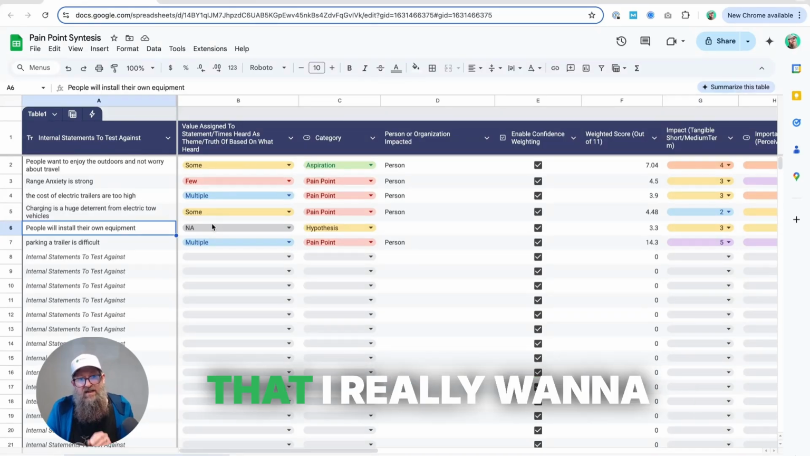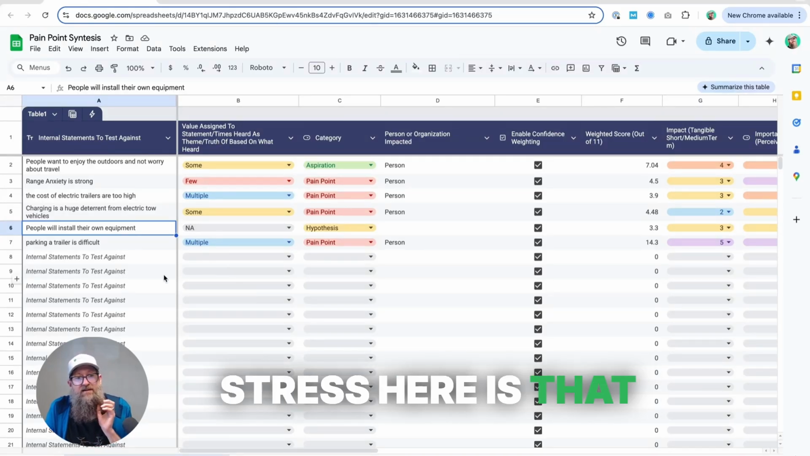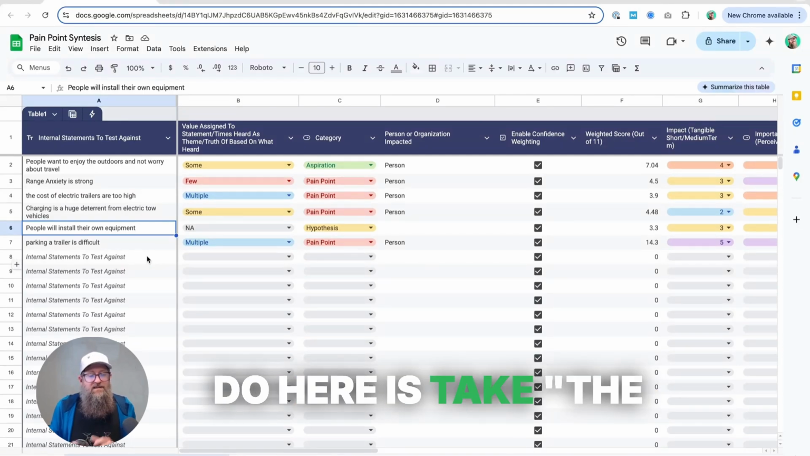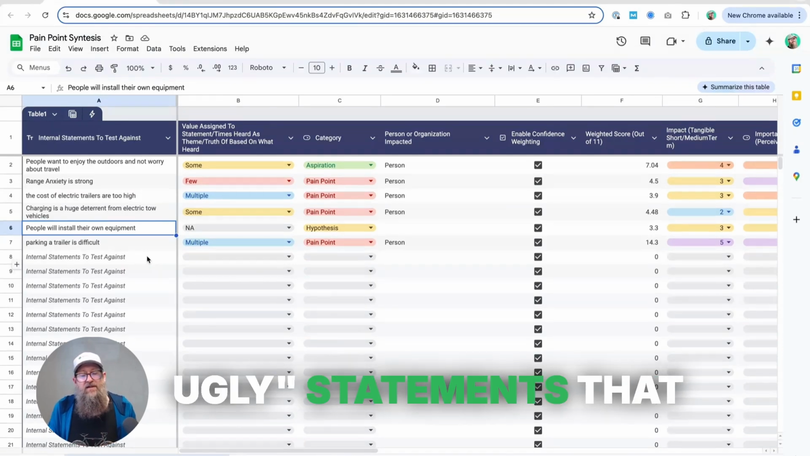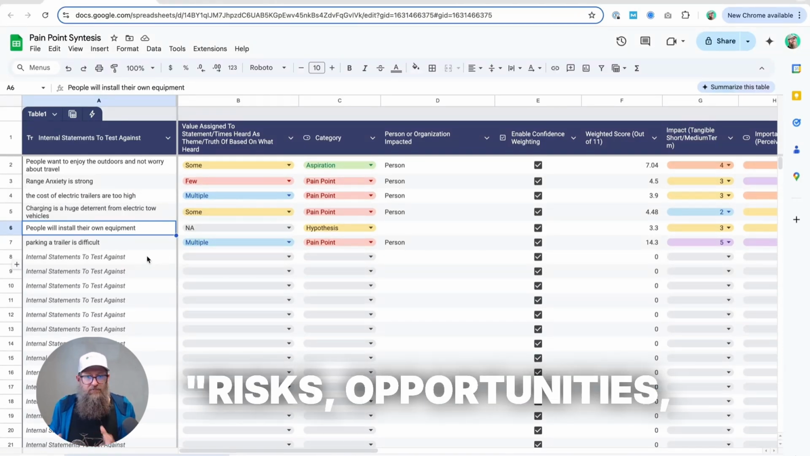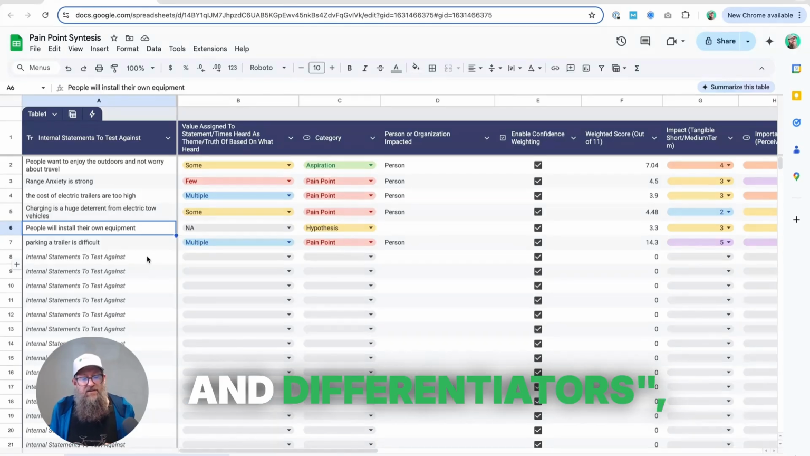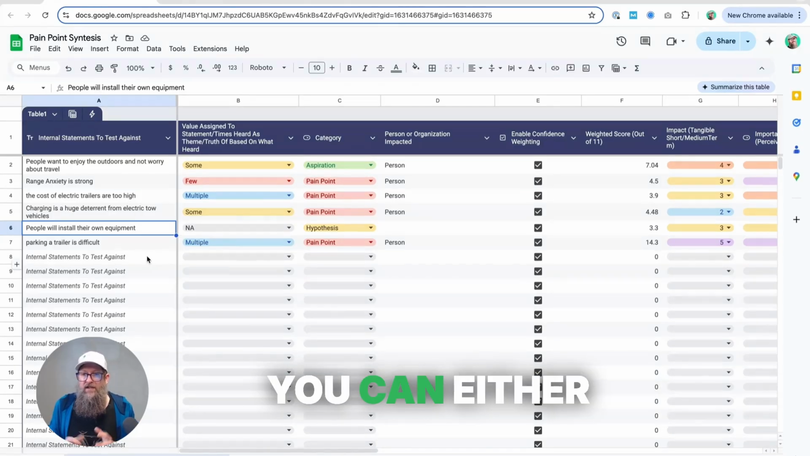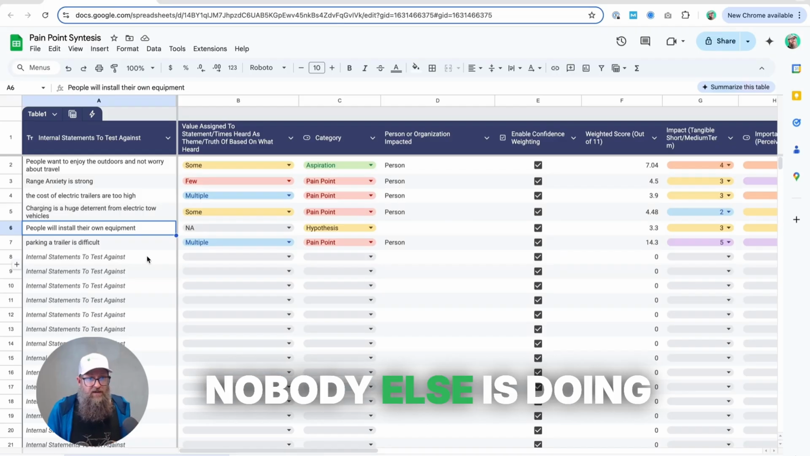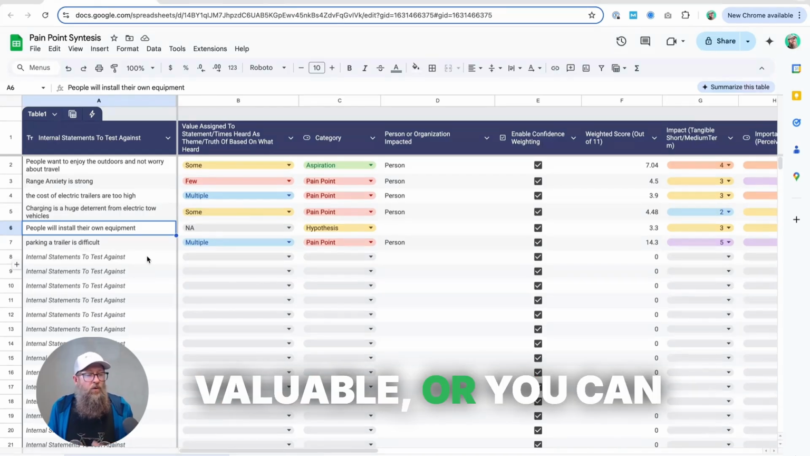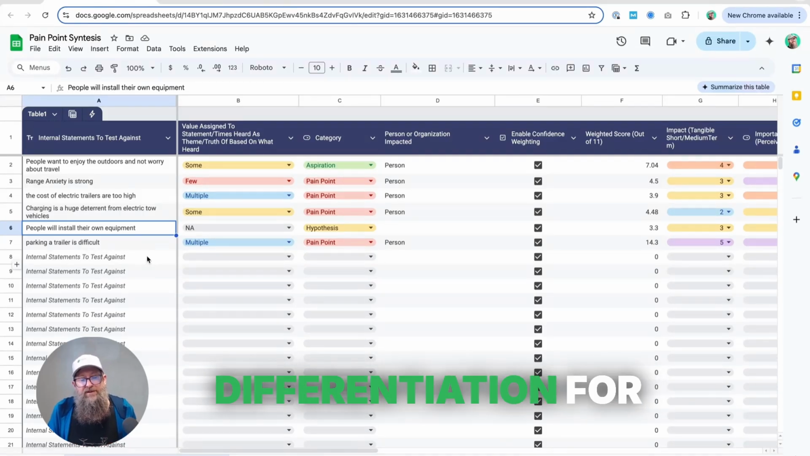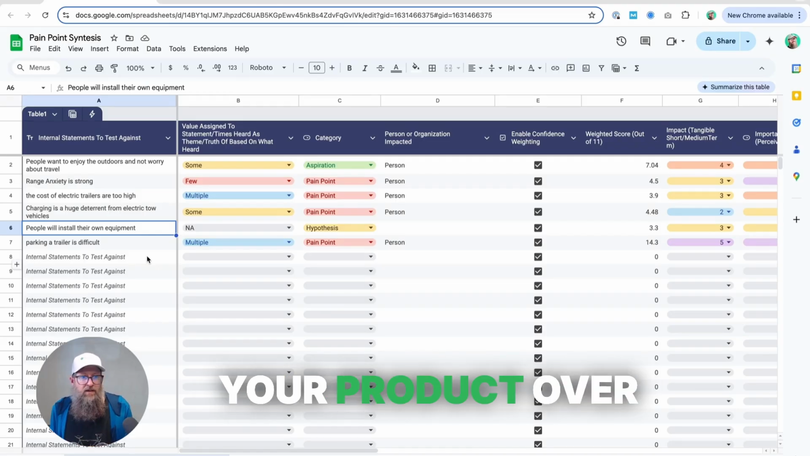Now, one of the things that I really want to stress here is that if you've done the competitive analysis tutorial, one of the great things you can do here is take the good, the bad, and the ugly statements that have turned into your risks, opportunities, and differentiators, and turn some of those into specific pain points as well. You can either identify things that nobody else is doing that you think are valuable, or you can identify the things that you think create that strong differentiation for your product over everyone else.